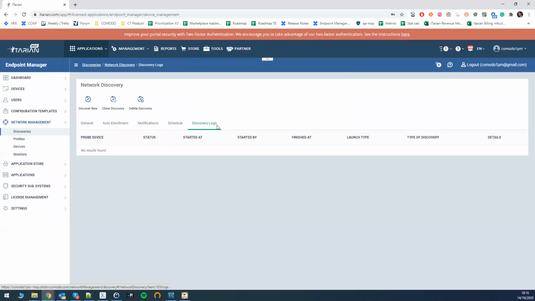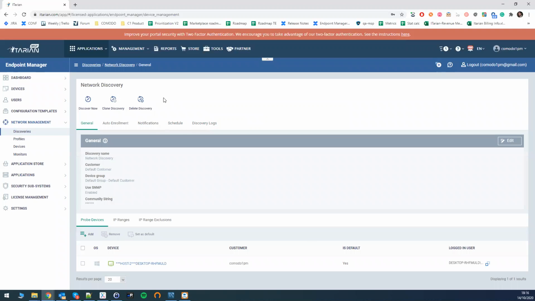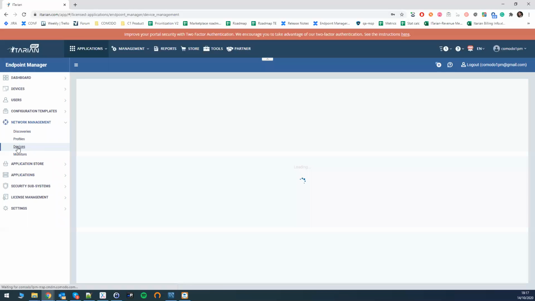And the last tab is discovery logs. Here you can see the existing discovery jobs that were executed. Since this is a newly created discovery, there is no discovery logs. And when you click discover now, it will start discovering. It takes some time according to the size of the network. And discovered devices will be located on devices section.